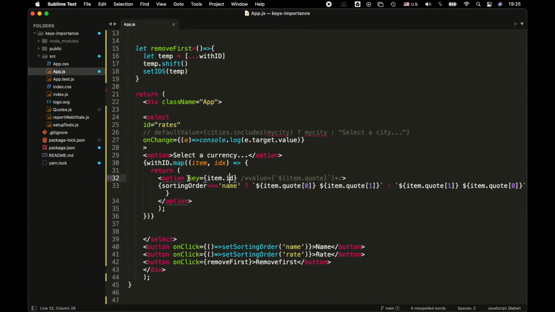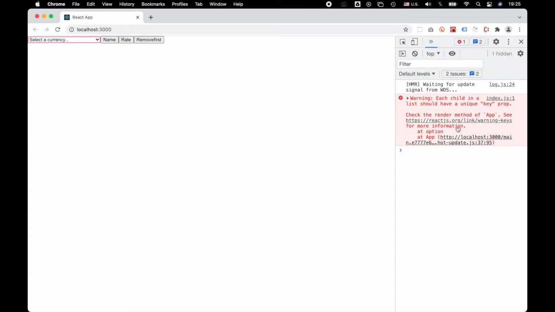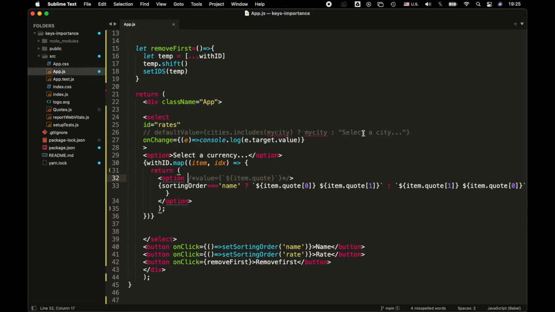What will happen if I remove this key? React will complain: each child in a list should have a unique key prop, right? So let's add it, and let's see what we're doing here.